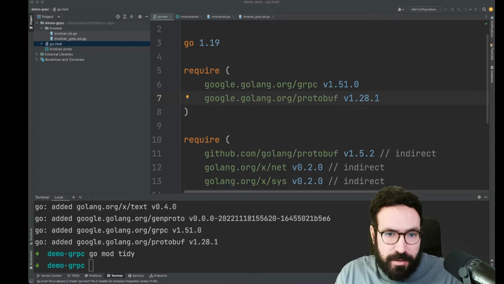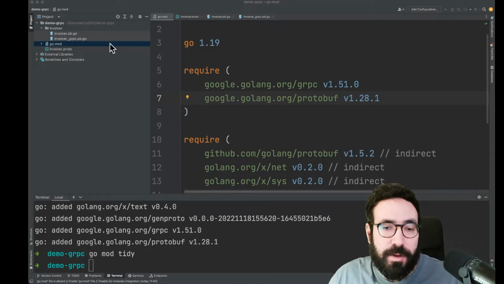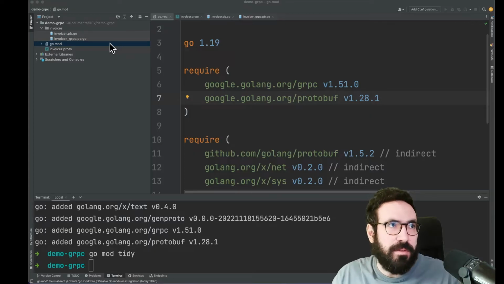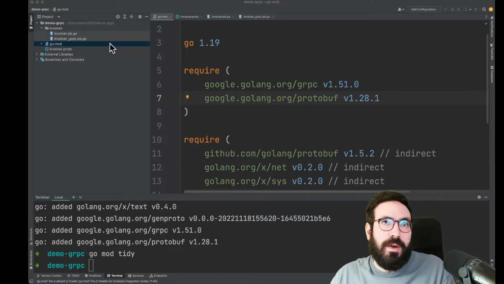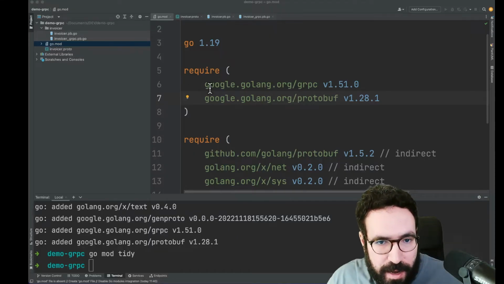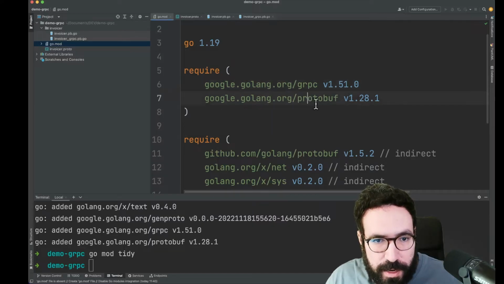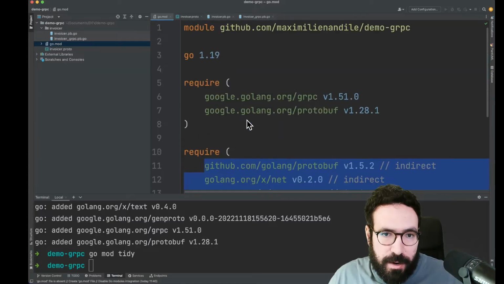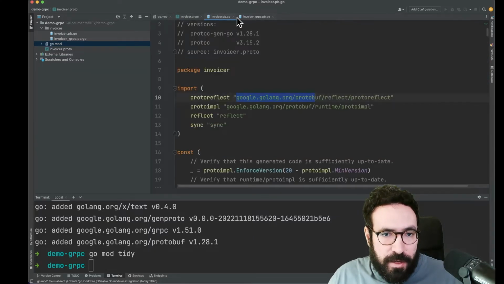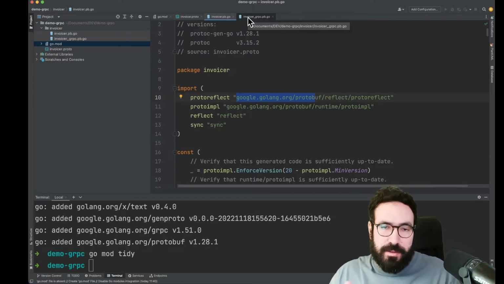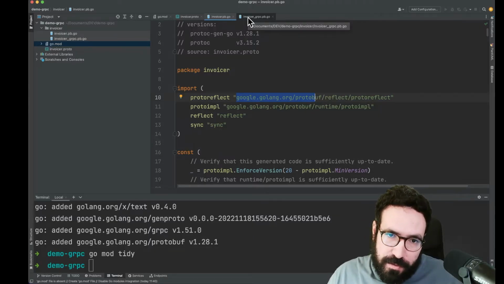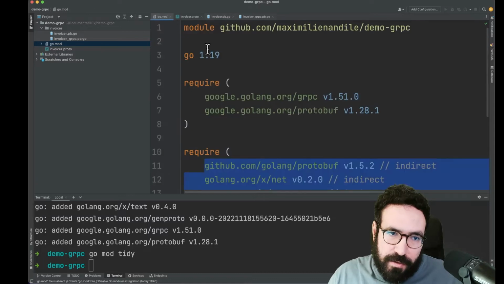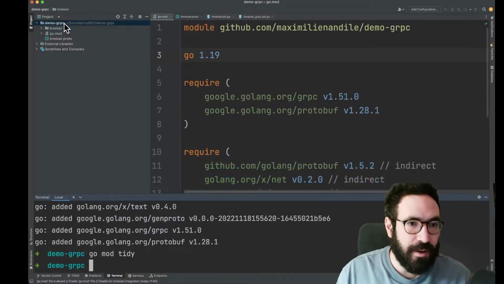I ran go mod tidy because I saw that all the dependencies were marked as indirect, and the go mod tidy command will ensure that the go.mod file matches the source code in the module. So now you can see that I have those two that are direct, and those that are indirect, so it's better. And we have no more red here, so it means that my IDE has found the sources of that code and the go.mod is clean. And now we can write our main.go file.